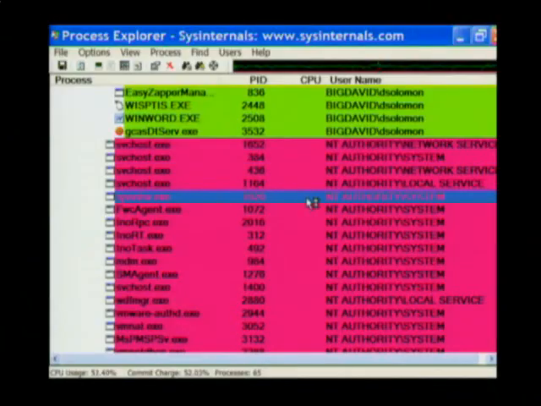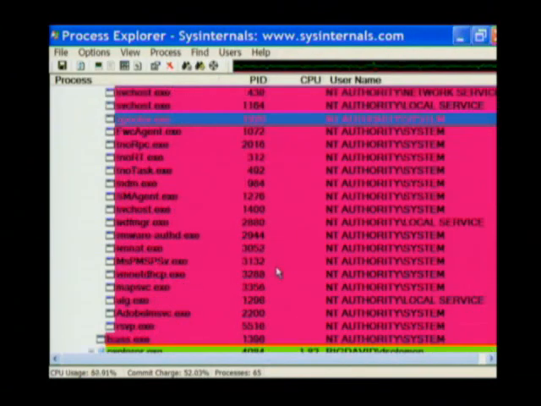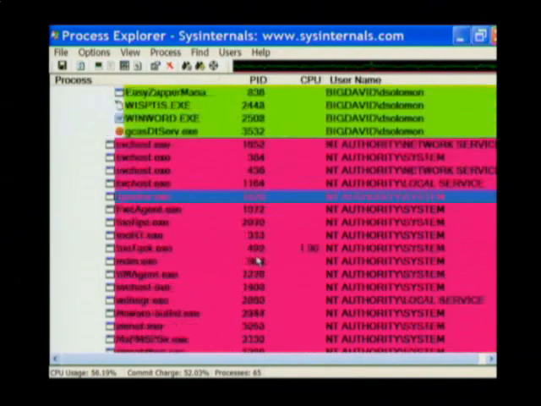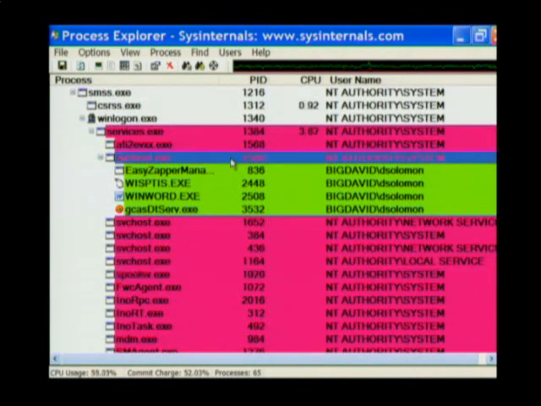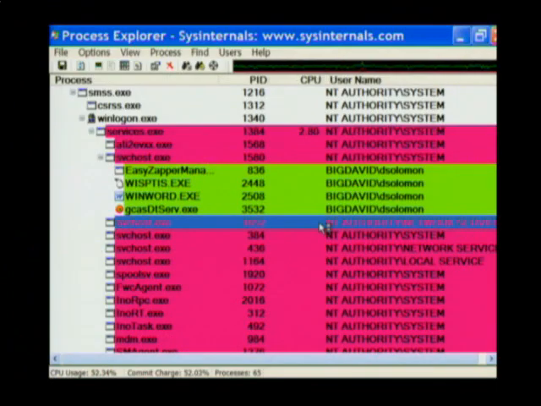I'll give you an example. The one below it, no, that's the spooler. There was another svchost running under system. Where was it? Svchost. Oh, it was above. That's not a good example. Let's see. Well, I'll pick the network service one.